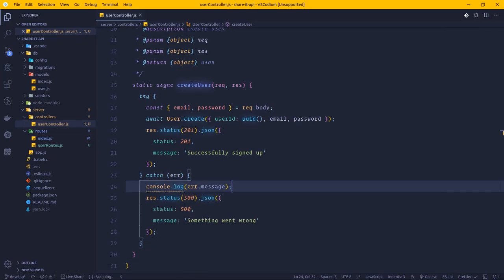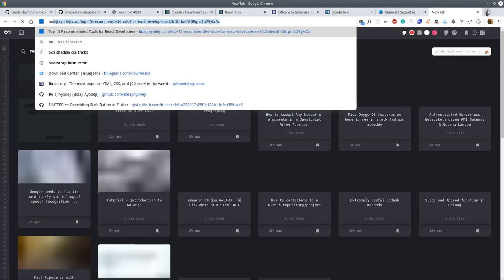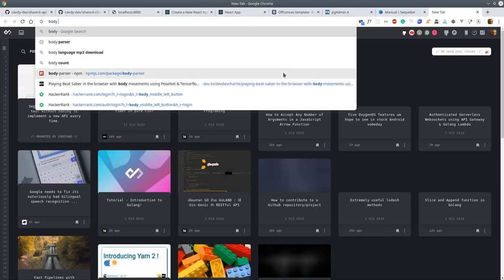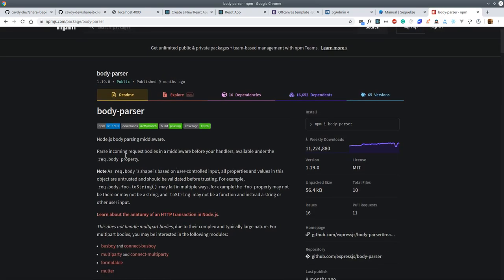And I know the reason why is because of body parser. So we need to bring in the body parser. If I show you body parser, so body parser parses incoming request bodies in a middleware before your handlers, available under request.body, like the request.body where we are getting the email and the password, or getting the data from the user from.